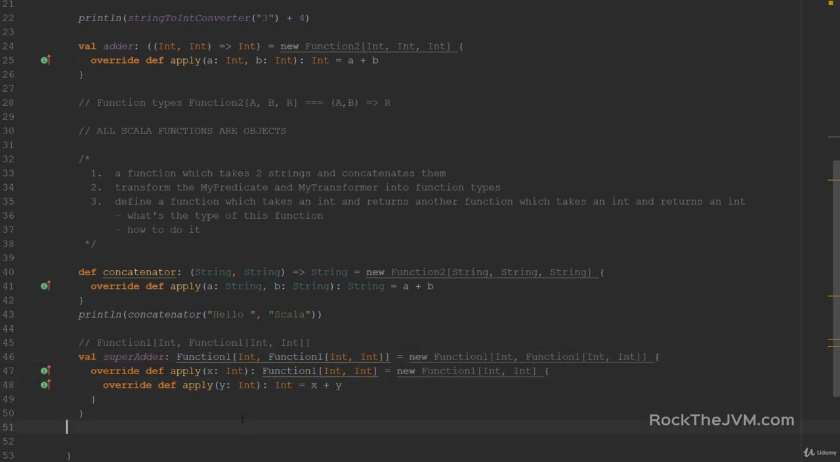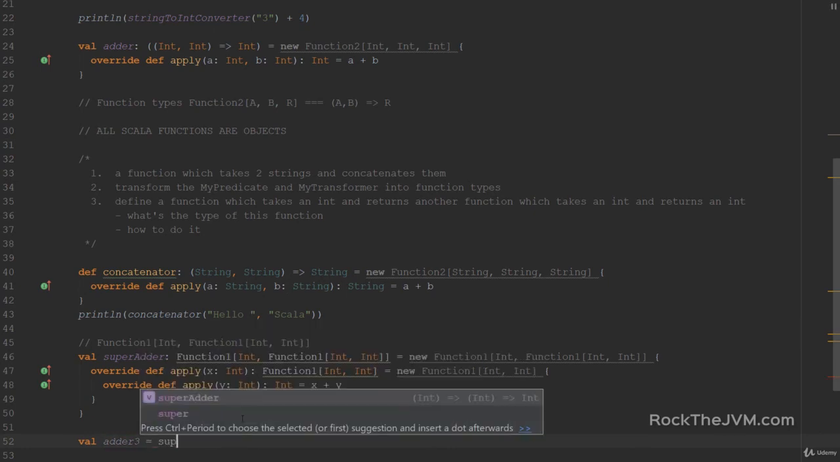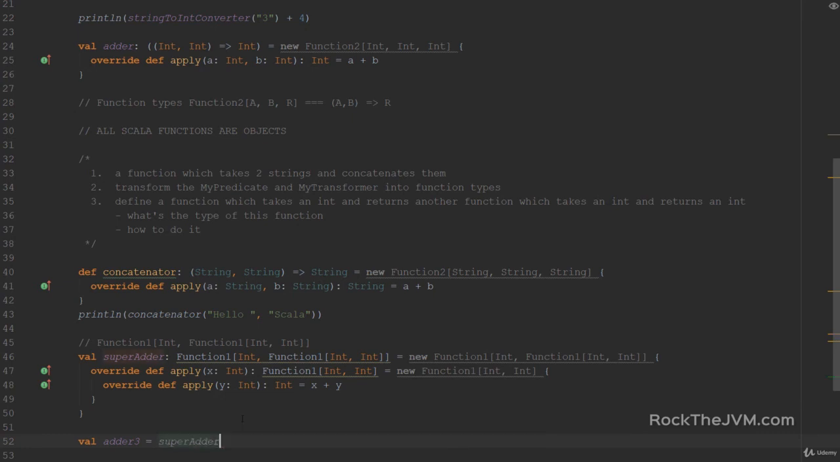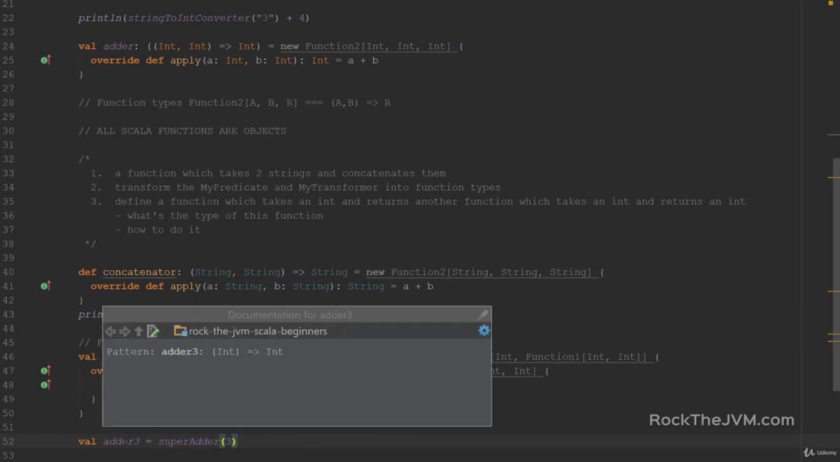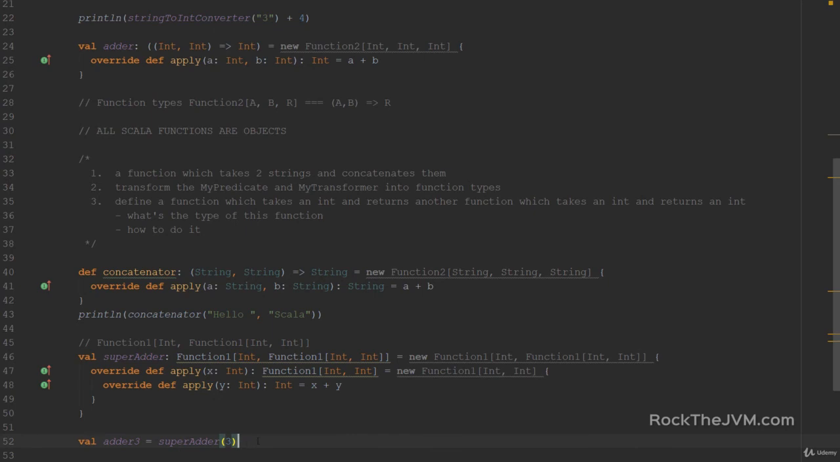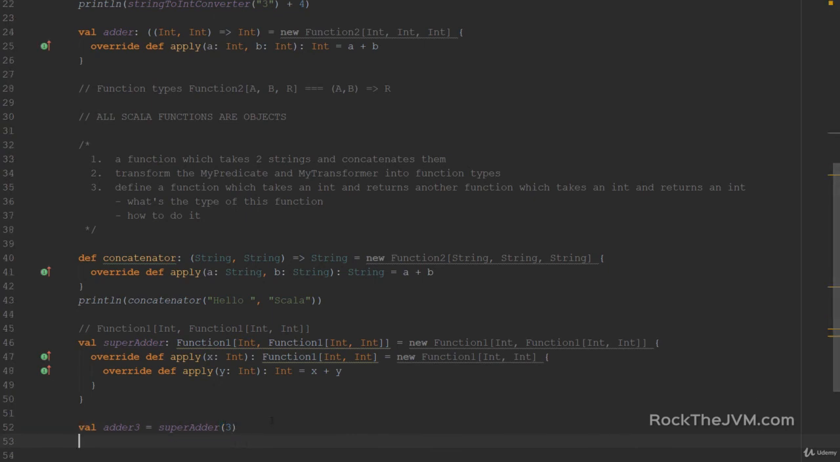All right, and let's create a little val adder. Let's call this adder 3. That's because I'm going to call super adder with parameter 3. Now adder 3 here is a new function. So the type of adder 3 is int arrow int, which is a function 1 from int to int.